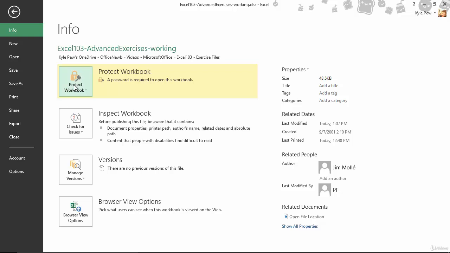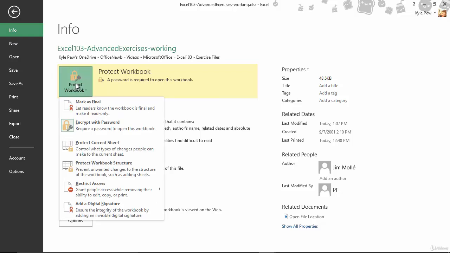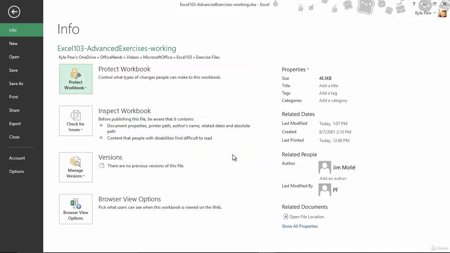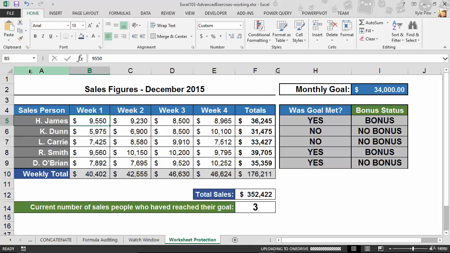Now, if you want to turn around and remove the password, I can go back into Info, back to Protect Workbook, and if I click on Encrypt with Password, I can remove the password. I'll just delete that out. That password's gone. I can resave the document. Password's off of there. We no longer need to protect it in that way. But whatever it is that you need. But a very simple, very powerful, very quick feature here.